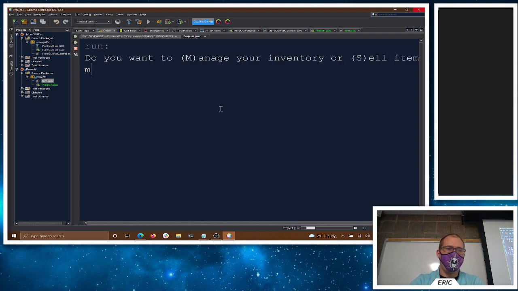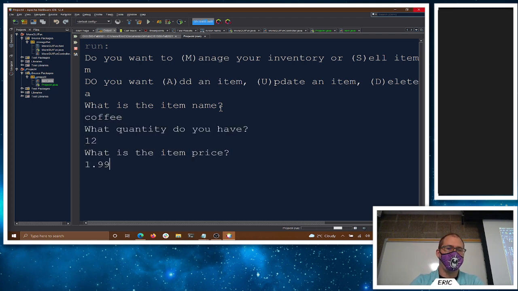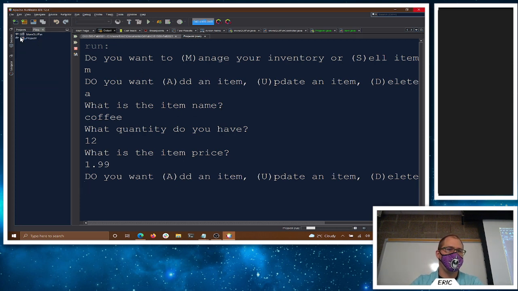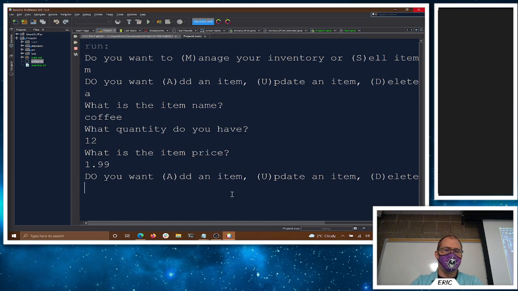All right, we need to manage our inventory. You want to add an item? Yeah, we should add an item. What's the item name? Let's add some coffee. We've got maybe a dozen coffees, and we sell them for $1.99. Cool, and let's see now, do we have a coffee file in Project 4? Got a coffee txt. It has quantity, it has a price. Looking good so far.